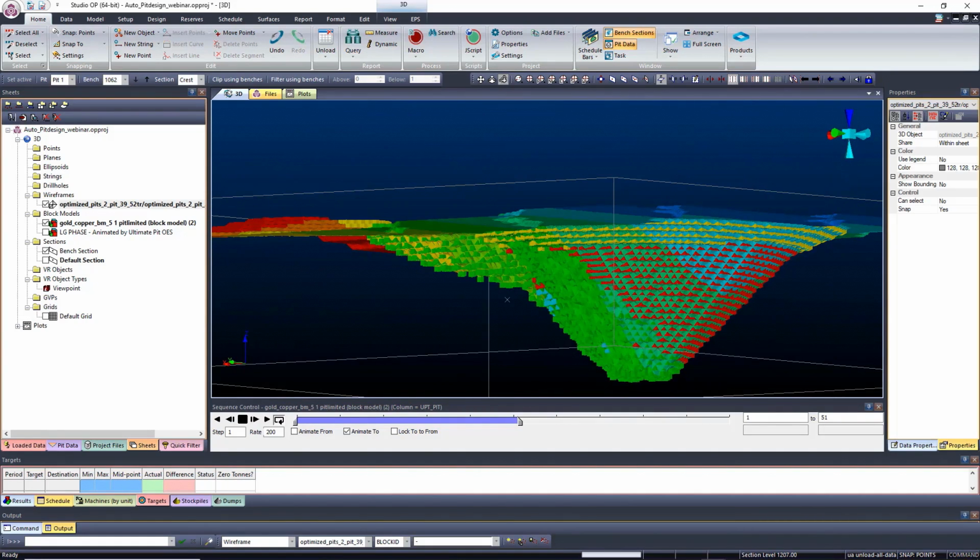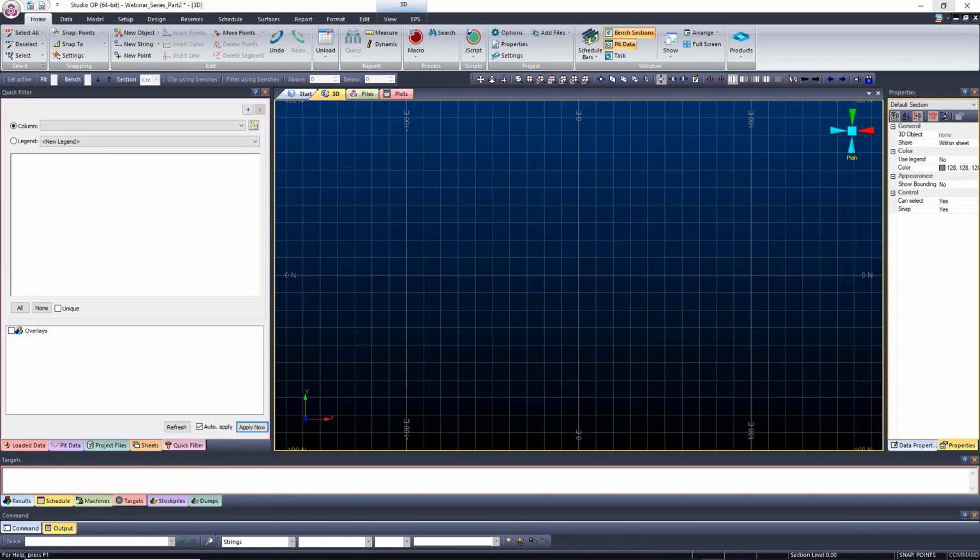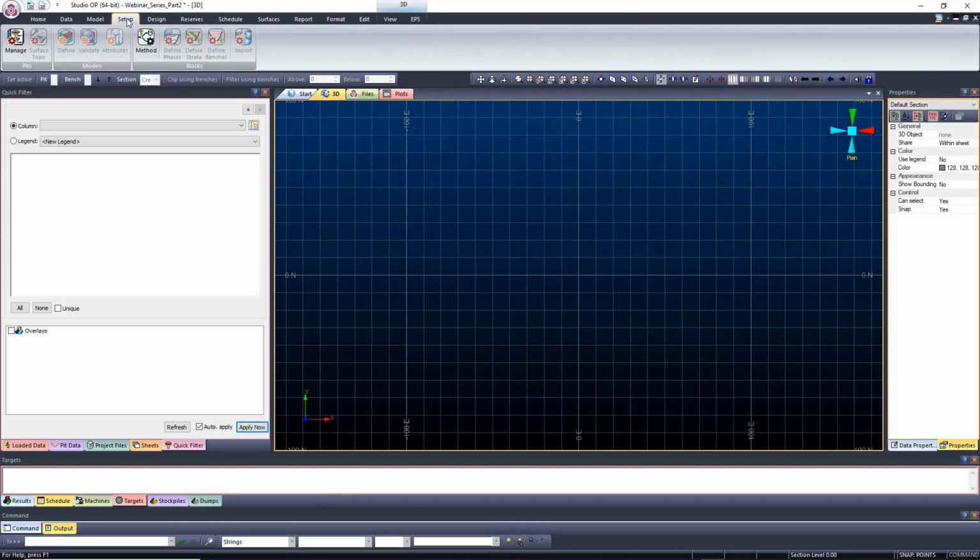So I will quickly switch to the OP, where we're going to design our final pit. What we need to do is go straight to our setup ribbon. This is where we are going to start defining, or setting up, our pit.